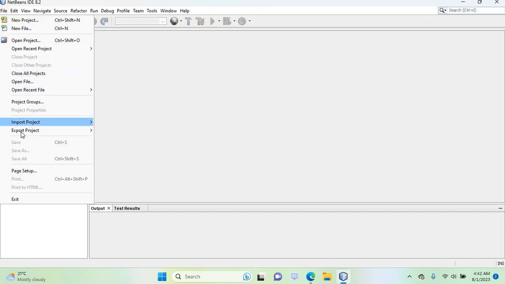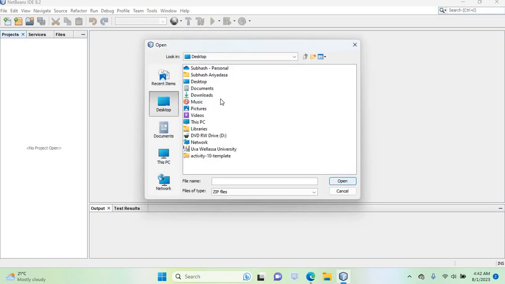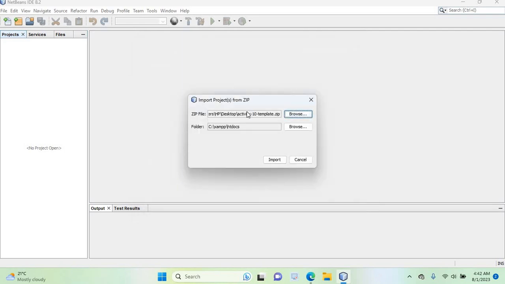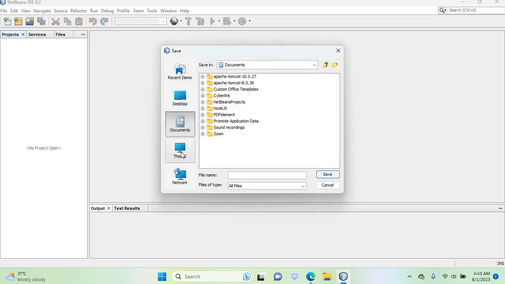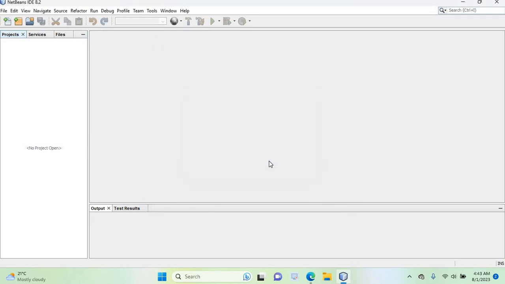You can go to file, import project, and from zip file, and here you need to browse the zip file. That is on my desktop. I added this path, and here you need to browse to your example location, and then browse this htdocs folder. Okay, then you can import it. Then your project will be there like this. Now we can run this project.